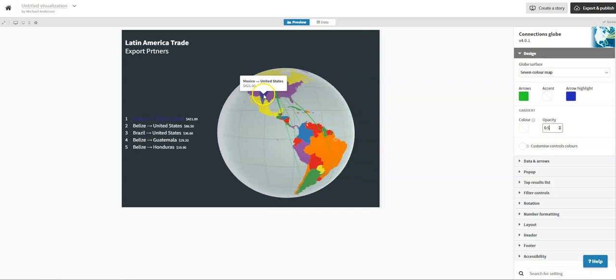And notice my little pop-ups. It says Mexico to the United States, and it shows a number. And that's fine, 421.00. That's like billions of dollars. And notice when I hover over the pop-up, the menu shows up. And if I hover over the menu, the pop-up highlights. So that's kind of neat as well. I can highlight those arrows, but I do want to adjust this menu.